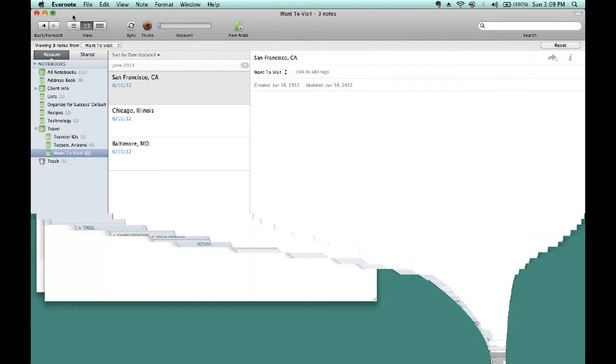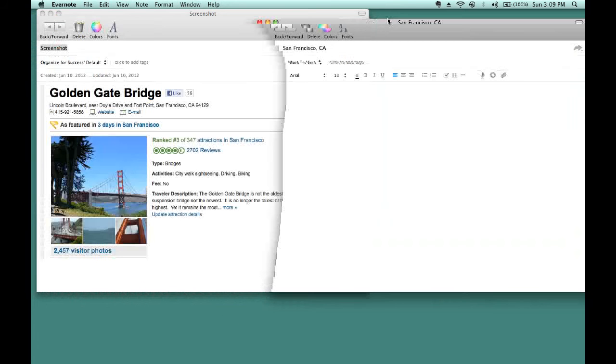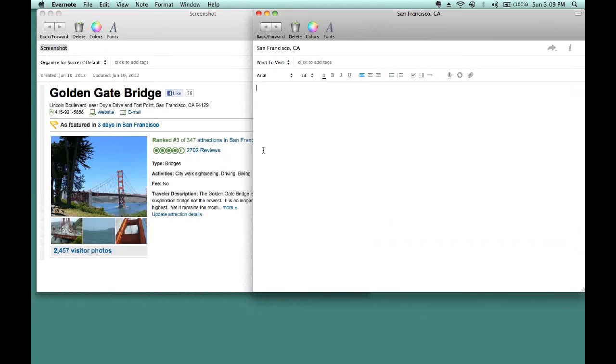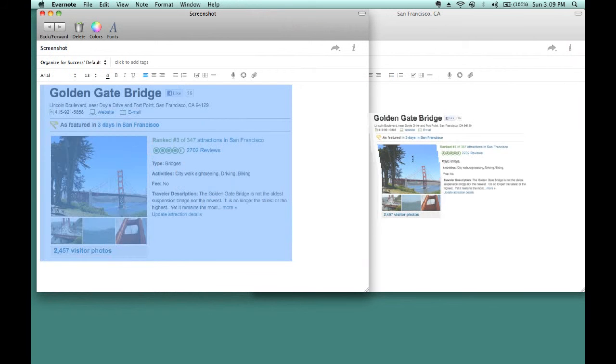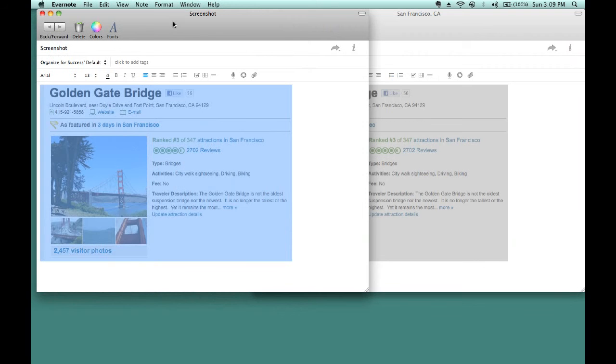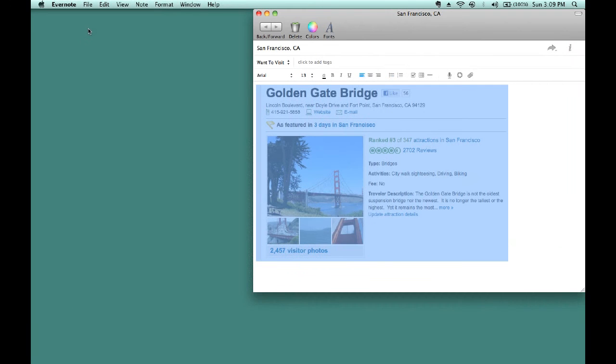Then put the two notes side by side in order to drag the Golden Gate Bridge information to your San Francisco note. The only recommendation I have beyond that is to make sure that you delete the web clipping note so that you don't have duplicates.